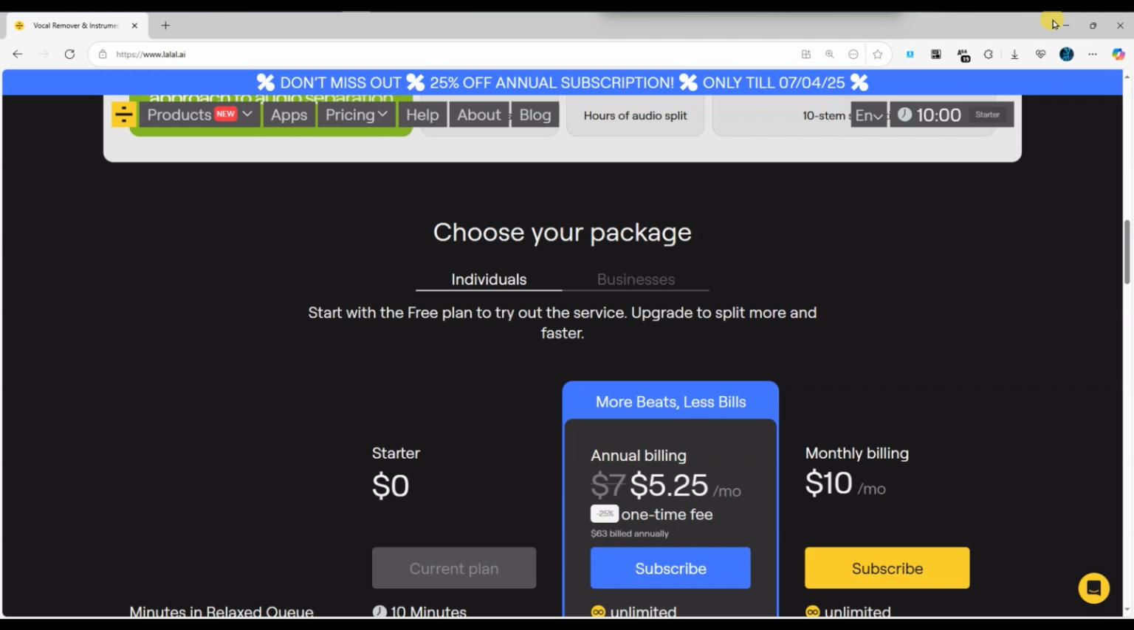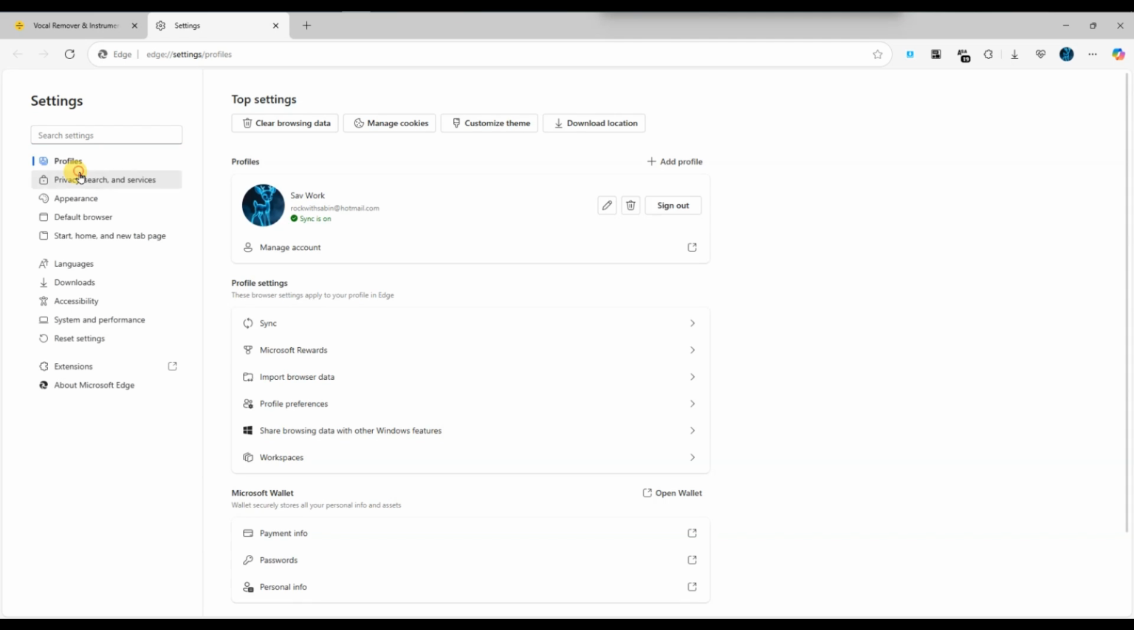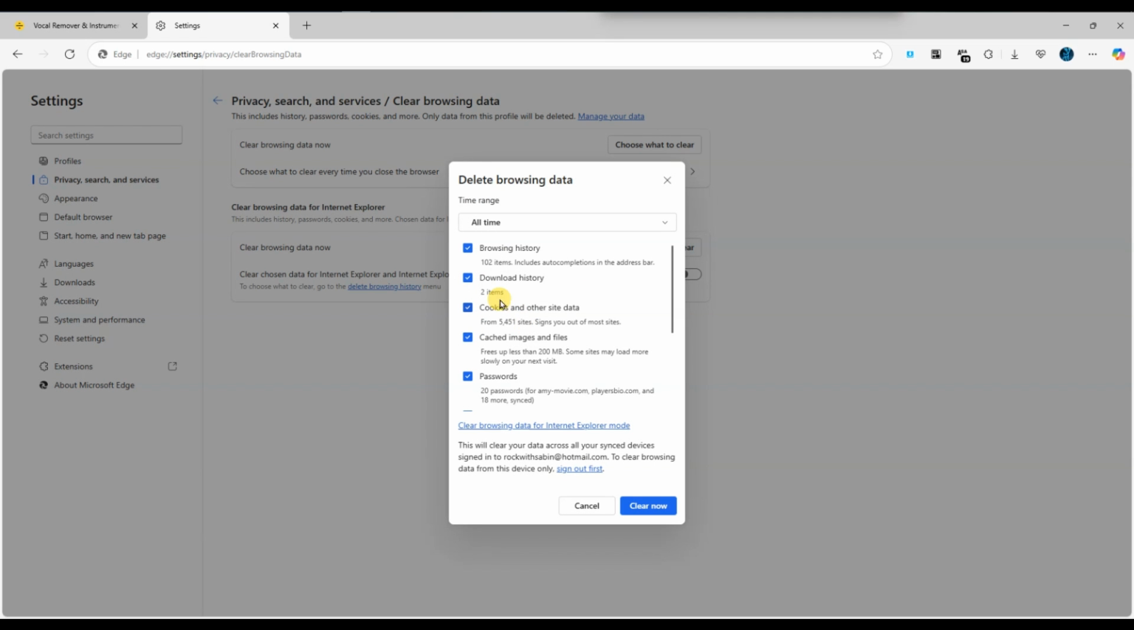Also, clear your browser cache and refresh the page before retrying. Sometimes temporary browser issues can interfere with processing.